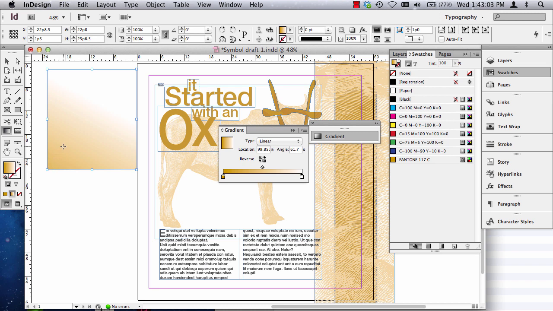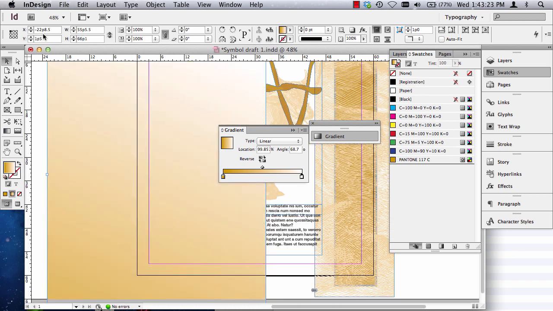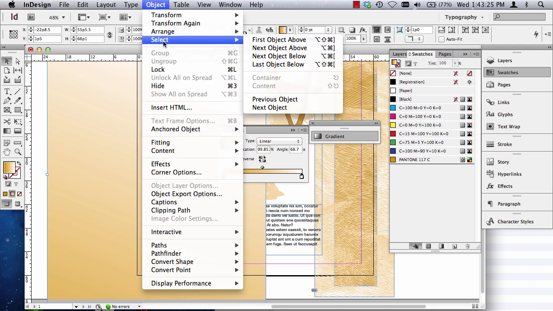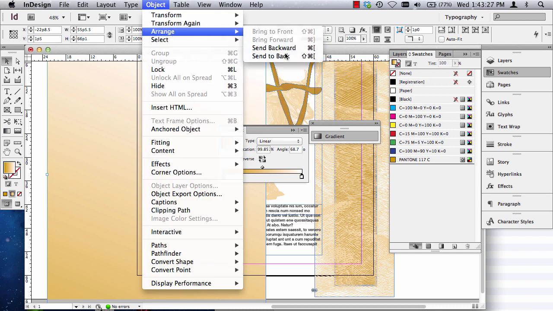If I click a lot closer or within here, it'll have a solid color of my Pantone and it'll have solid white here, and you'll see that it's a much deeper gradient. So if you want it more subtle, sometimes I'll click way outside and that creates a subtle gradient. Now I might choose to put this as a background. Some of you may want to do that. Object, arrange, send to back.